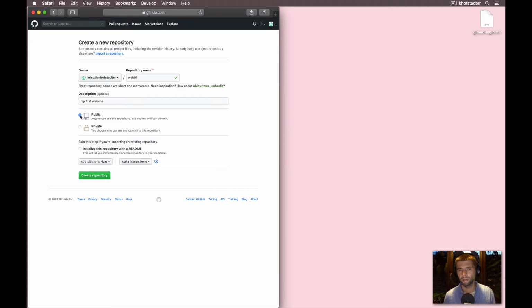And that's perfectly fine because you actually want people to see your website. And if you have to keep something that needs to be private, you can keep it on your computer or in a separate account. Now, I just leave it on default, public.